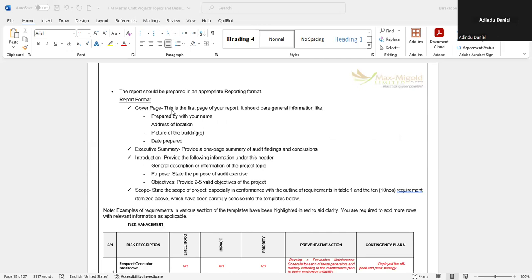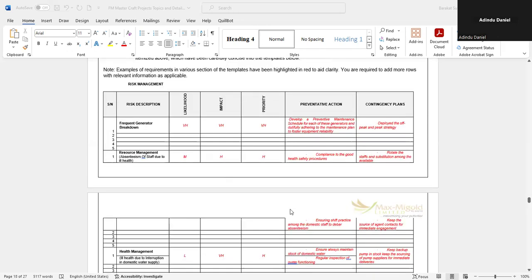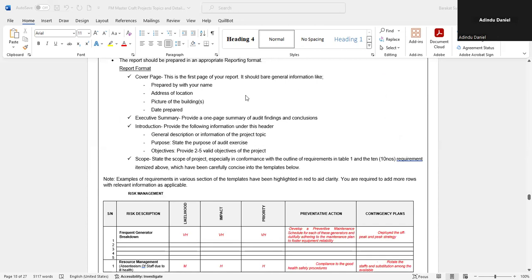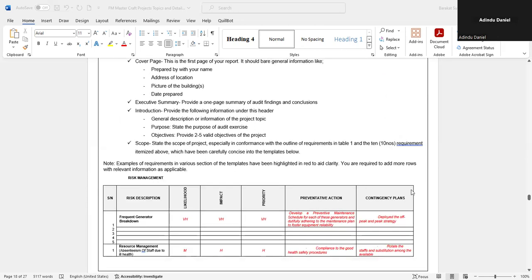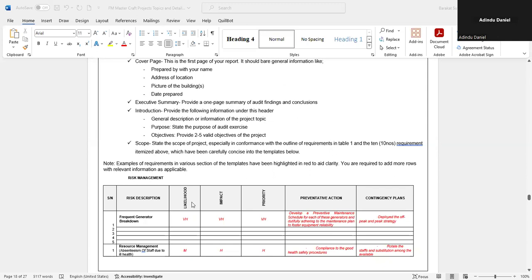For the reporting format as well, it's similar to that of the FC. If you wish to do all of this in Excel or in Word document format, it's fine, because these tables are not too big. You can copy and put them in MS Word, or put them in an Excel sheet. But it's very important that your cover page, executive summary and introduction come in a Word document format. For the risk management, this is what the typical template looks like.